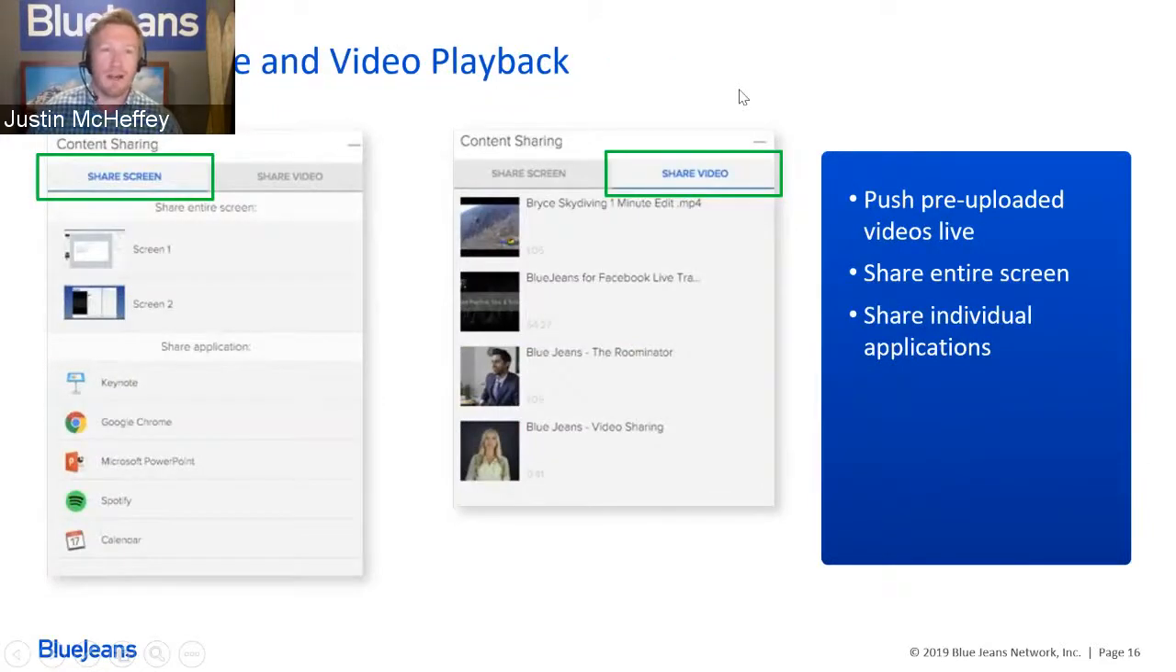Video share and play, screen share and video playback: the ability to share your screen or individual applications so that folks in the audience can see what it is the presenters are talking about. I'm obviously sharing PowerPoint right now. And then the ability to upload video and media content and then play that back to your audience.